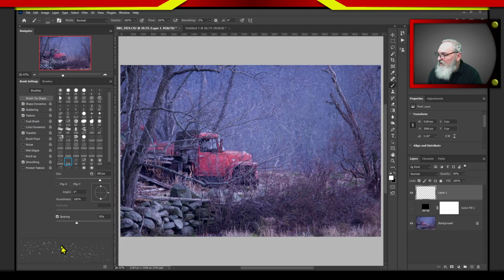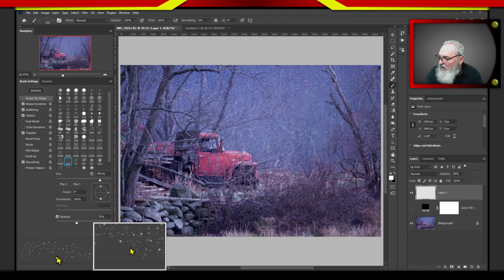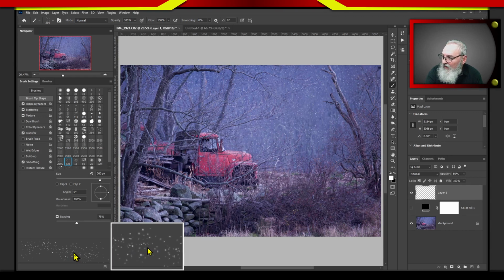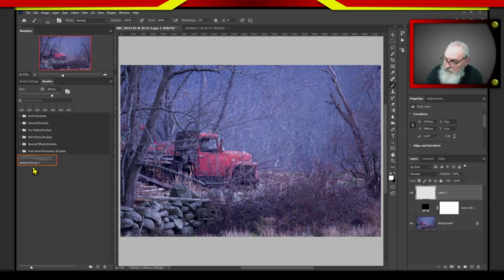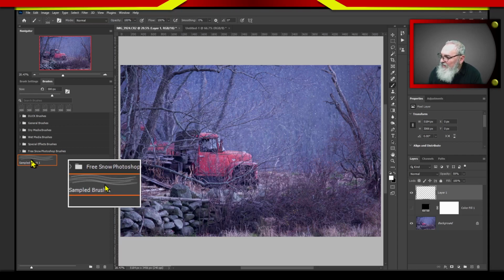If we go to our brush settings and look all the way at the bottom, this is what our current brush looks like. See that nice scattering? This is a preview down here of what your brush looks like. If we go over to our brushes, that doesn't match at all what we're seeing here. But this is what we started off with.